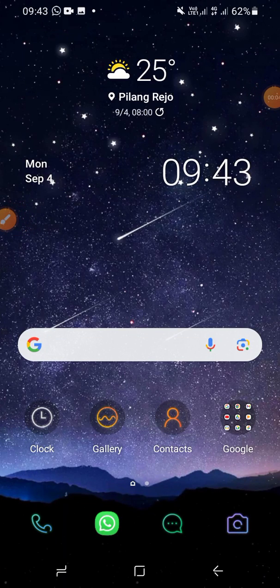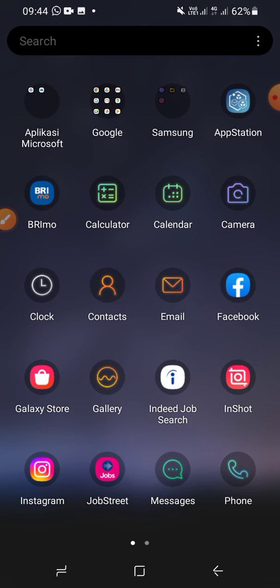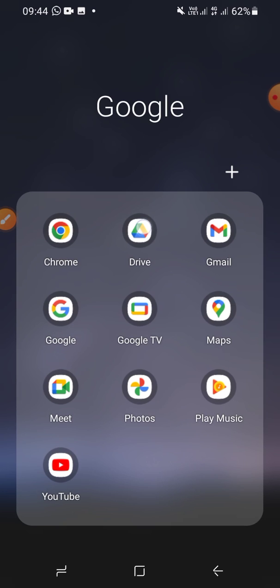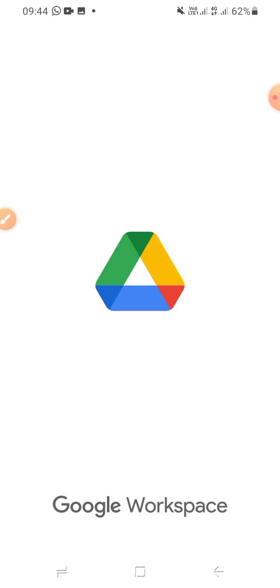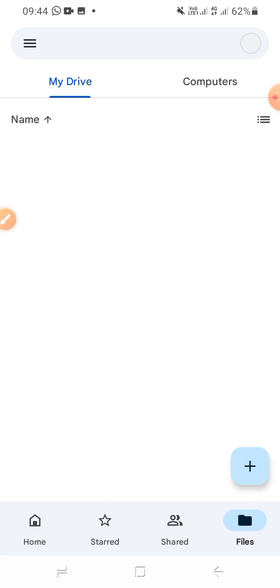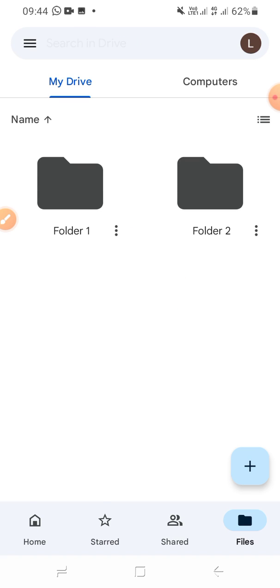This video is going to explain to you how to create an Excel sheet in Google Drive. First of all, you have to open your Google Drive on your Android mobile phone. Okay, open the drive. And after your drive has been opened, you can create the sheet inside the folder or outside the folder. And right now I'm going to create the Excel sheet outside the folder.